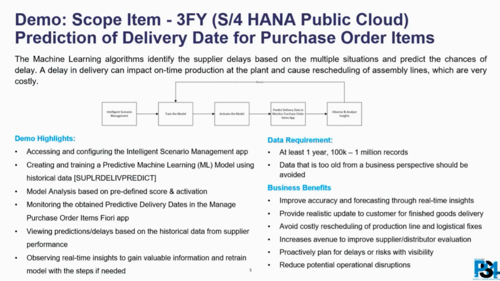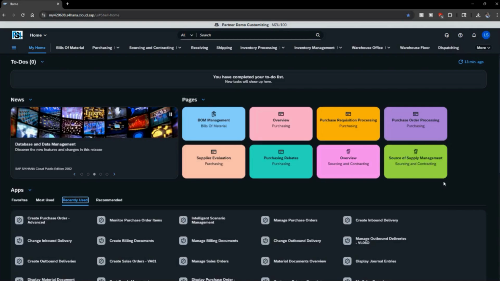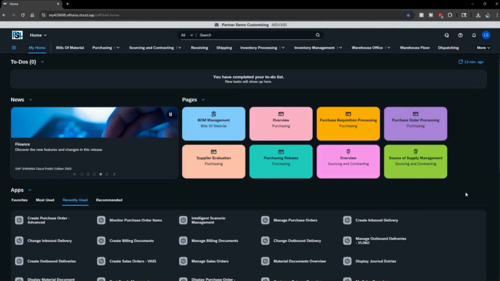Thank you for the introduction. I'm Lalit. I'll be taking over from here on the S/4HANA public cloud system. Here I will be going through the process that we just discussed, which involves going through the intelligent scenario management application as well as the monitor purchase order application.